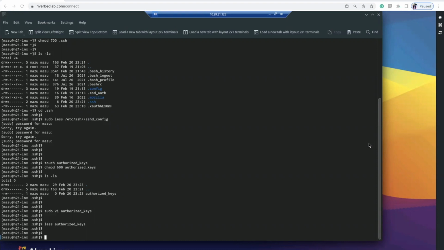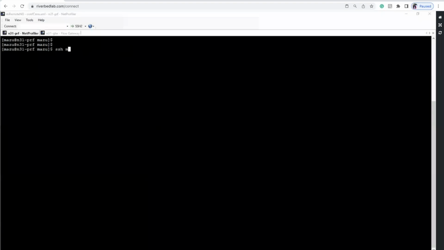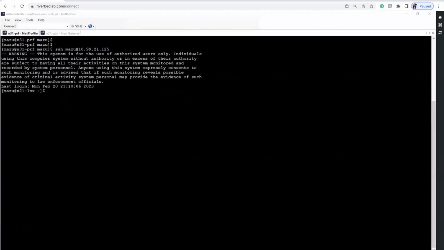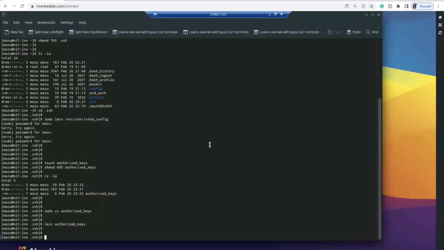To test the same, you can go to the NetProfiler CLI and try to do the SSH for it. So let's do that. You can see it is able to log in without asking for any password. So it's successful. Once that's done, the next step is to create a directory on the Linux server, like we did on the Flow Gateway, to store the NetProfiler backup file.